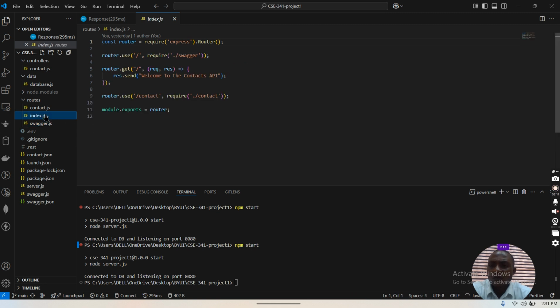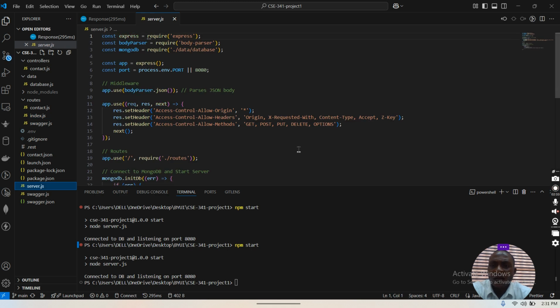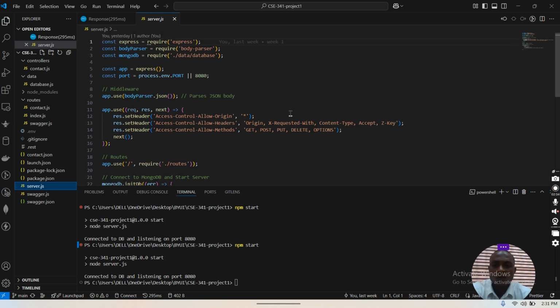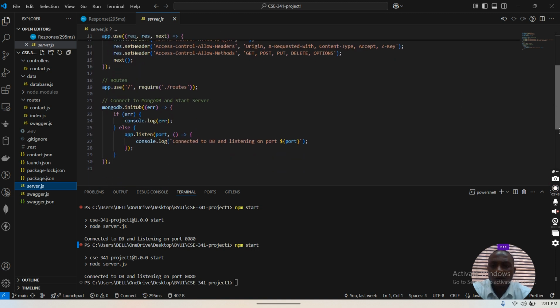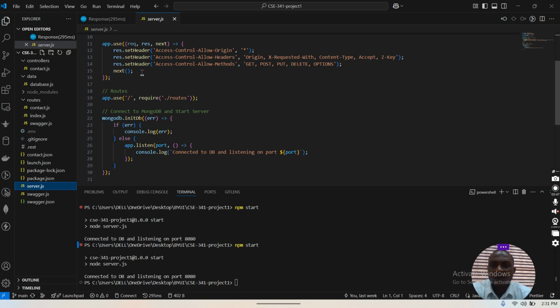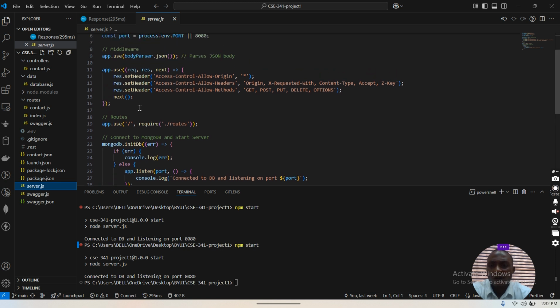Okay, then I move to index. So index is going to connect my Swagger. It's the part that will make reference to my Swagger, I should say. So I just updated that one with this line of code. Then the server. I set some headers to control that. So that is just a small update I did on the server, just to have this to give me some headers.